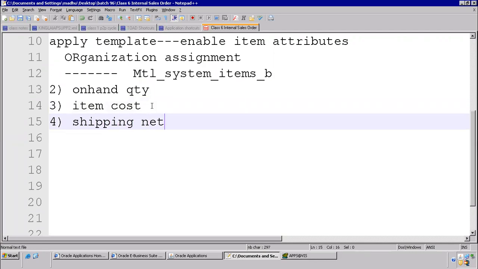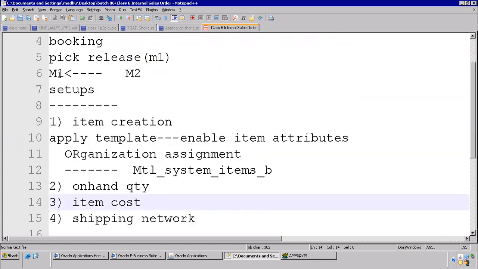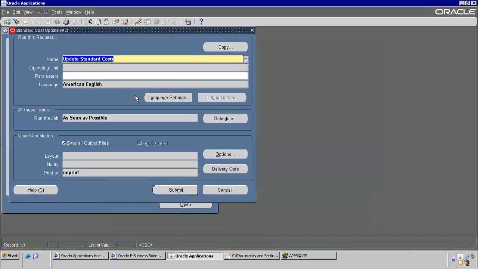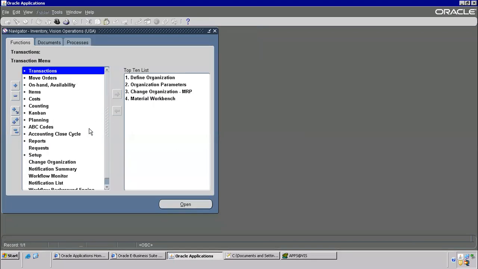Shipping network. Shipping network is required here. Blindly we cannot deliver goods. There must be a person who receives here, and there must be a shipping method to transfer the goods. Shipping, the mode of shipping, the mode of delivering goods. Okay. That shipping network also we have to define. In this case, it's already defined here.